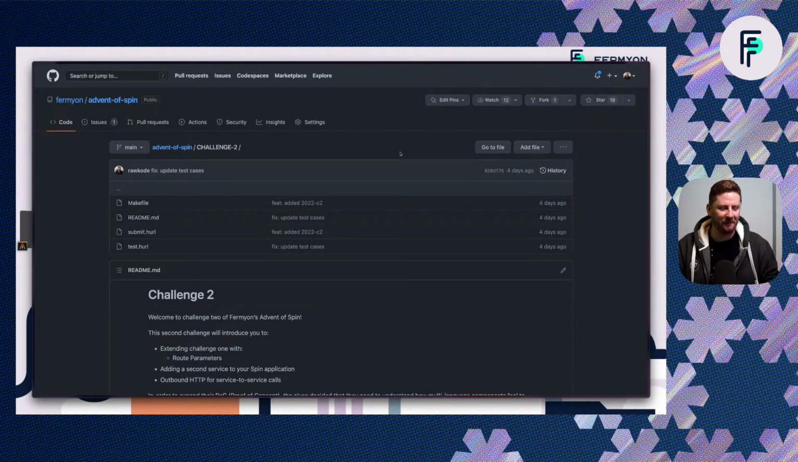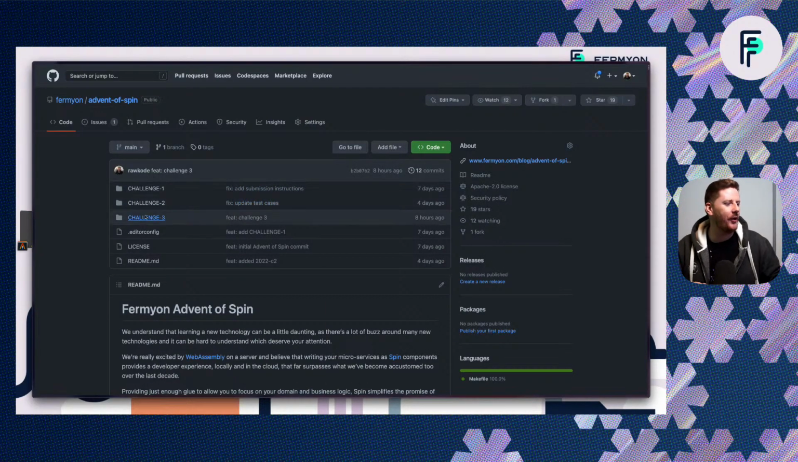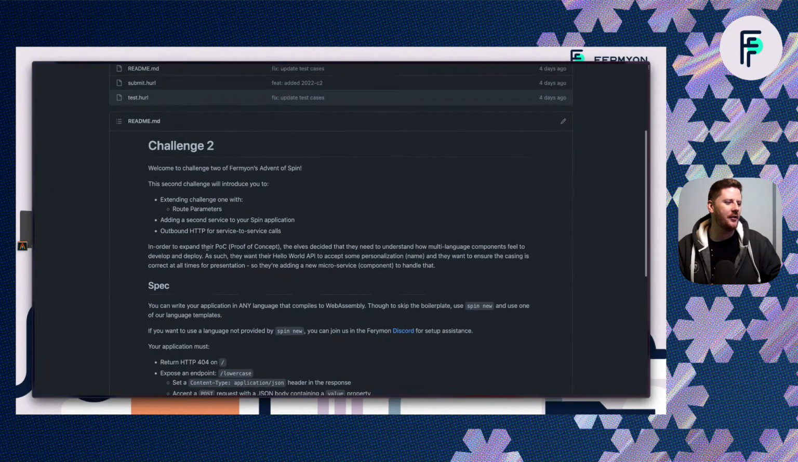github.com/fermion/advent of spin. The third challenge is already up. That went live this morning. So if you've already completed Challenge 2 and you're moving on to Challenge 3, best of luck. I'll be walking through that on Monday. Today we're going to focus on Challenge 2.